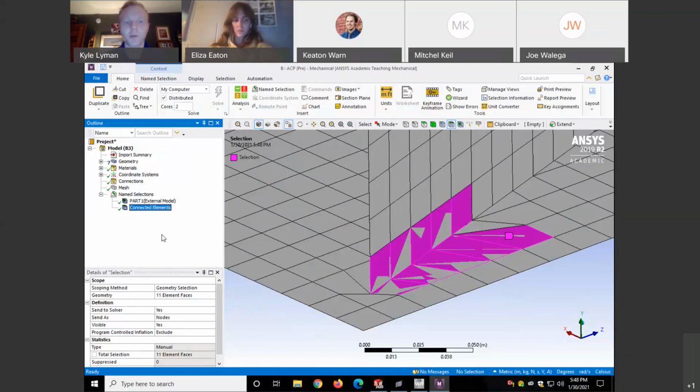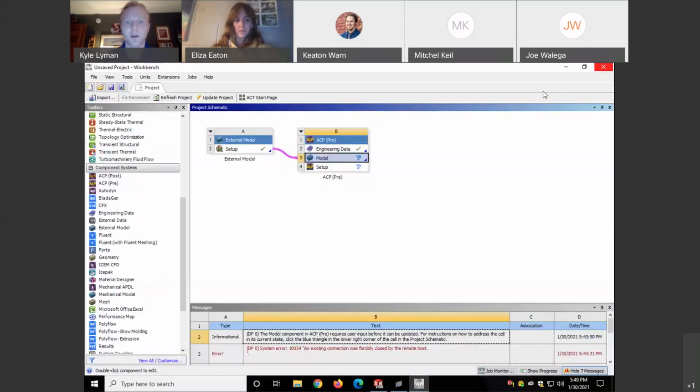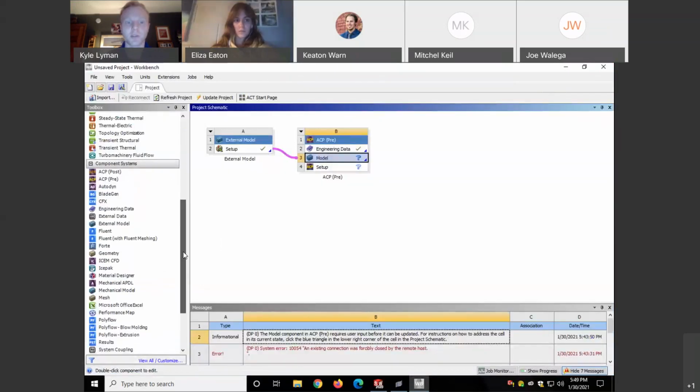Now, the reason I show you this is because this connected elements named selection will follow you all the way through the simulation process, and you can apply pressures to that, you can apply fixed boundary conditions to that, you can do whatever you want to this connected elements part. So if you want to interact with specific elements, create a name selection, it will follow you through the rest of the simulation process. That's essentially how you import from HyperMesh to ANSYS. It's pretty straightforward, and if you have any errors, you can always reference this video.